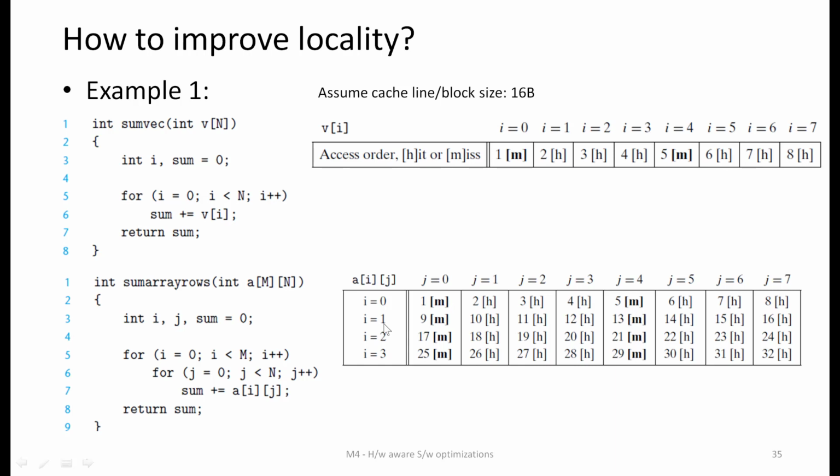So when i equals 1, we have come to the second iteration of the i loop. Again a similar pattern would be seen. The very first element, a of 1 comma 0, sorry, a10, would be a miss, and 11, 12, 13 would be hits. Again 14 will be a miss, 15, 16, 17 will be hits. In the same way the other two row accesses also. So overall the hit rate again is somewhere closer to 75%.